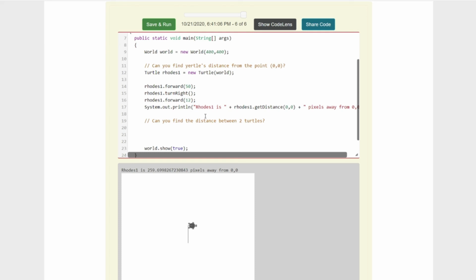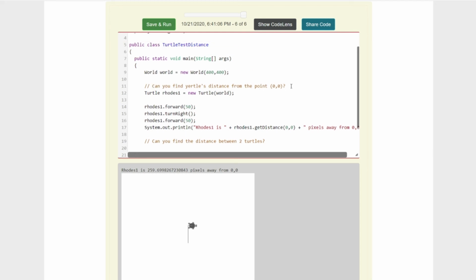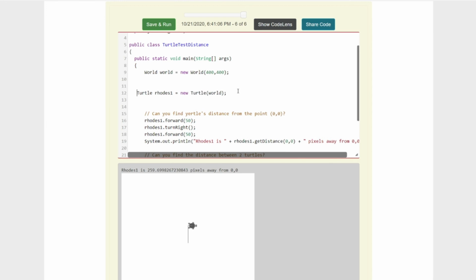Well, now we have to find the distance between two turtles here. I'm going to have roads 1 go a little more forward. We want some even numbers for this. We're going to have to create a second turtle here now. I'm going to start commenting it out a little different. I'm going to move this comment down here. I'm going to create some new turtles up here.